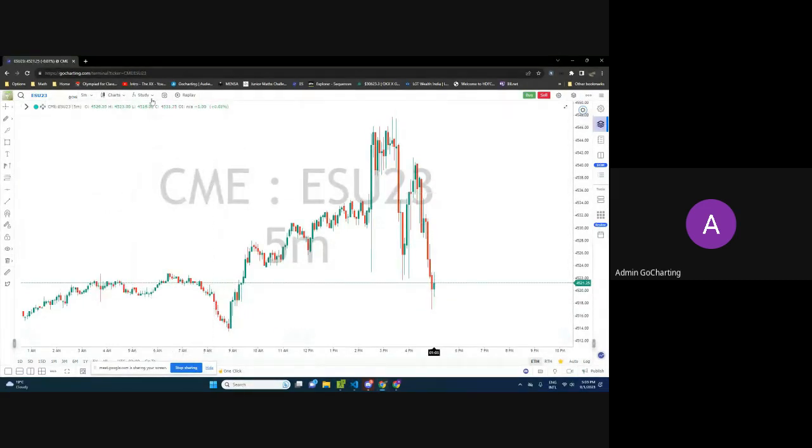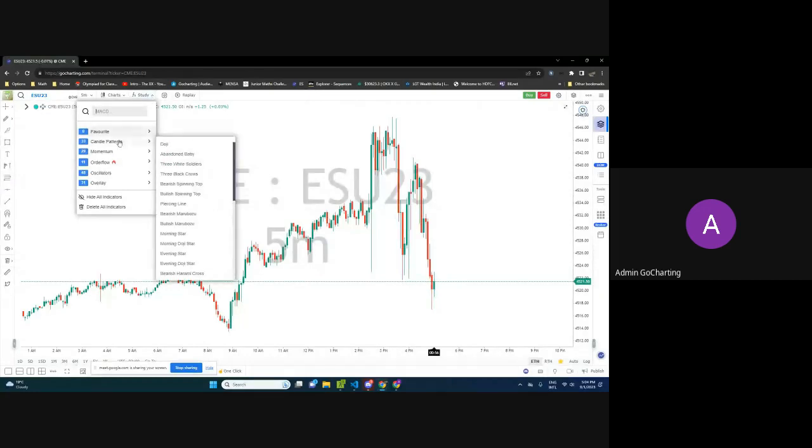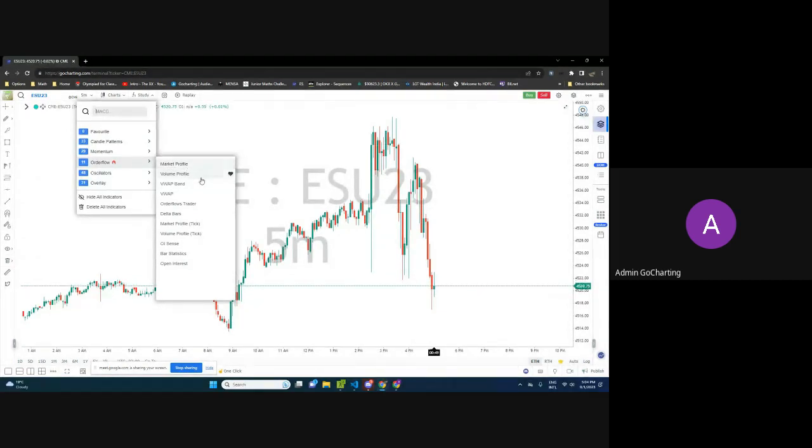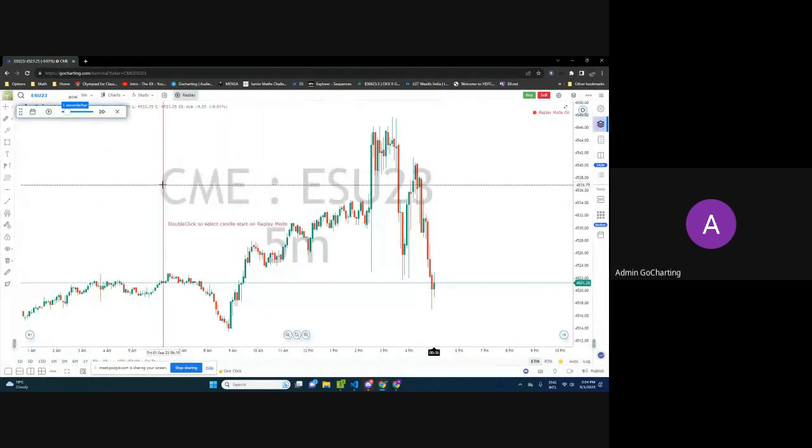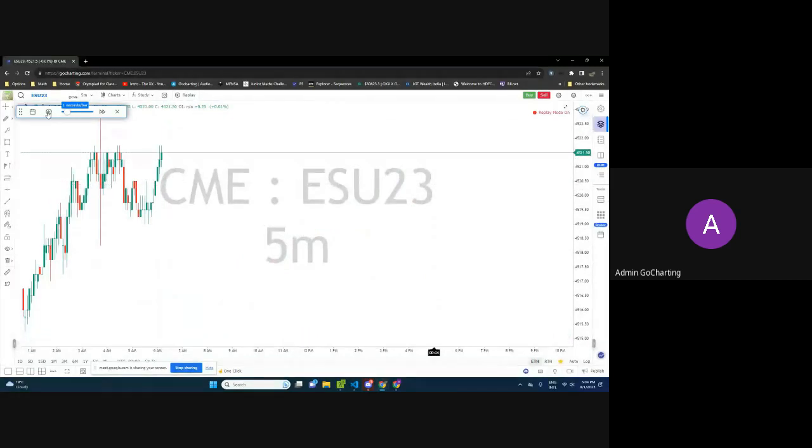Then study is where you get all your indicators. We have more than around 200 indicators built in. That includes both price action indicators as well as volume based or order flow indicators. You talk about market profile, volume profile, VWAP, bar statistics, just name it, and we probably have it. Then we also give you the ability to do a bar by bar replay. You can just click on here and do a complete replay of your price action. So you can backtest your strategies the way you wish to.